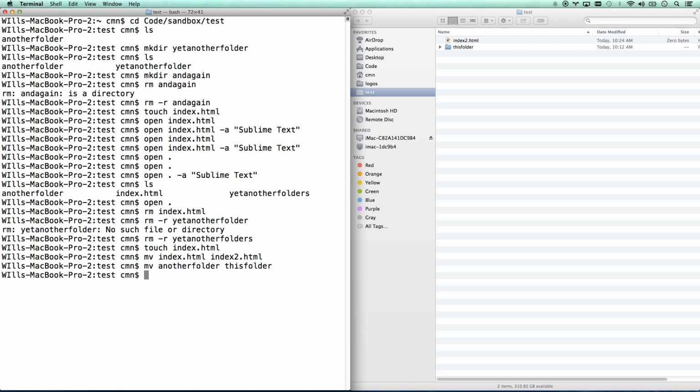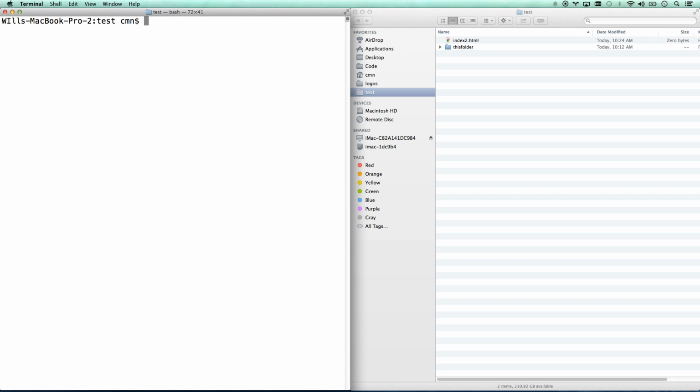I'll show you one more cool trick and we'll be done with this: at any point in time, you can hit tab to autocomplete. So if I wanted to open, if I just hit IN and hit tab, it's going to autocomplete that for me. That saves so many typos, especially if you have complex file names. So if I go open index2.html, there we go, it opened it.